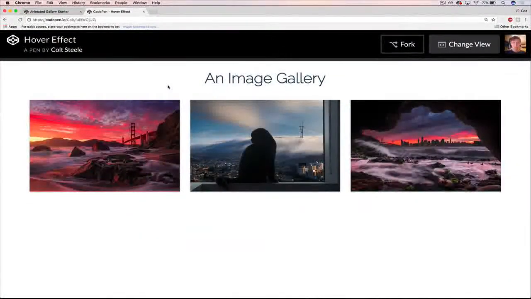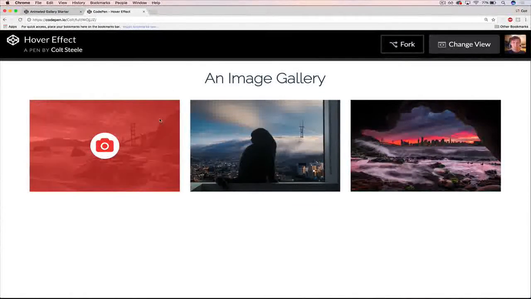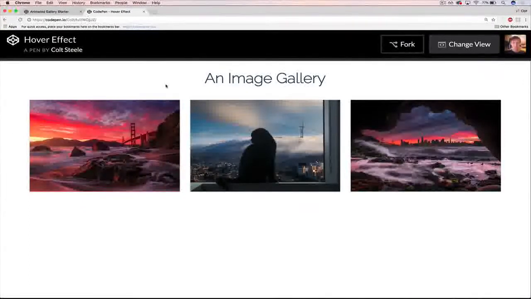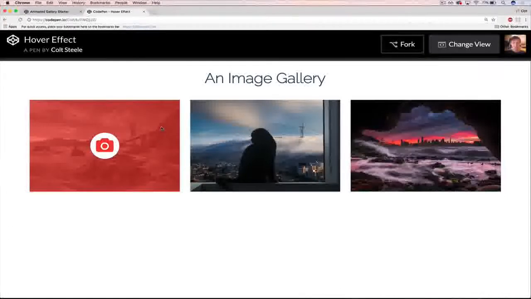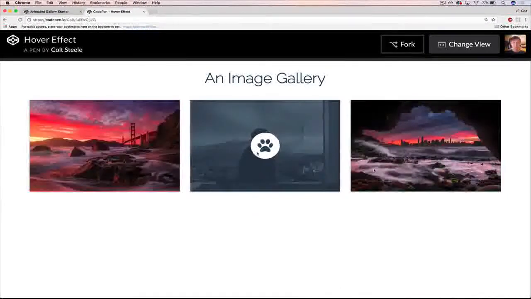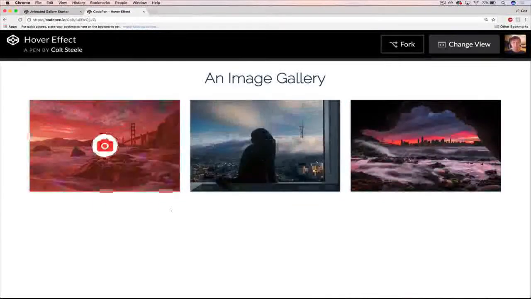Here's the completed version. We only have 3 images in this case, but as I hover over them, you'll see there's a couple things that happen. I'll break it down in just a moment, but essentially we have an icon that appears and then a color overlay as well. But there's actually more behind the scenes that you may not be aware of at first glance. So we're going to implement these transitions.